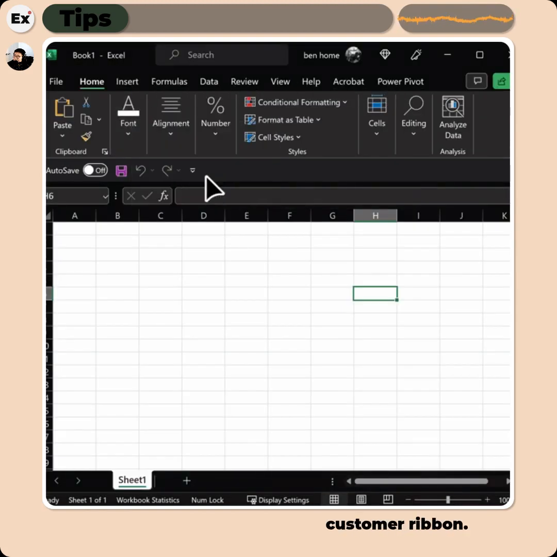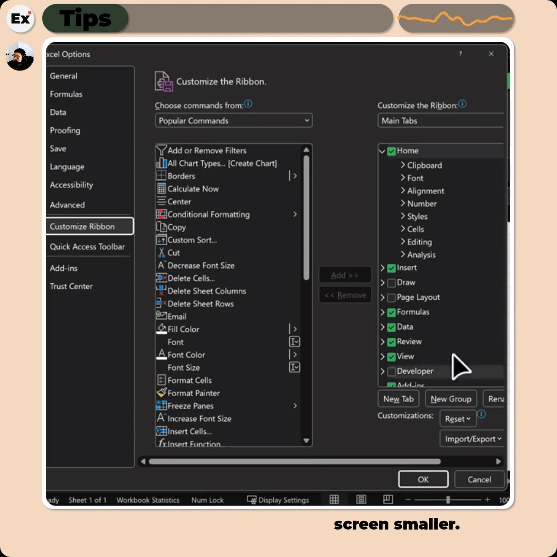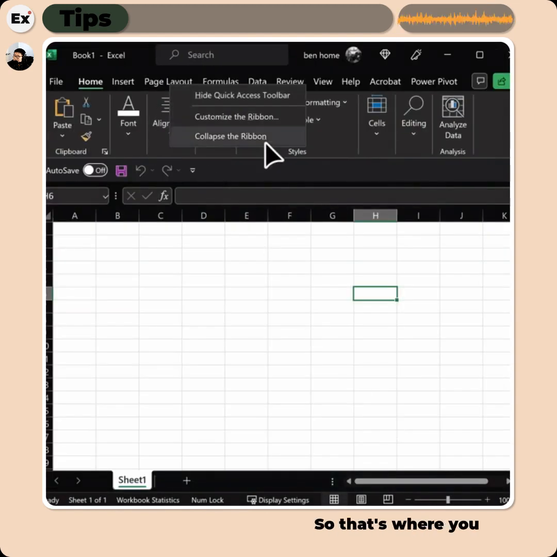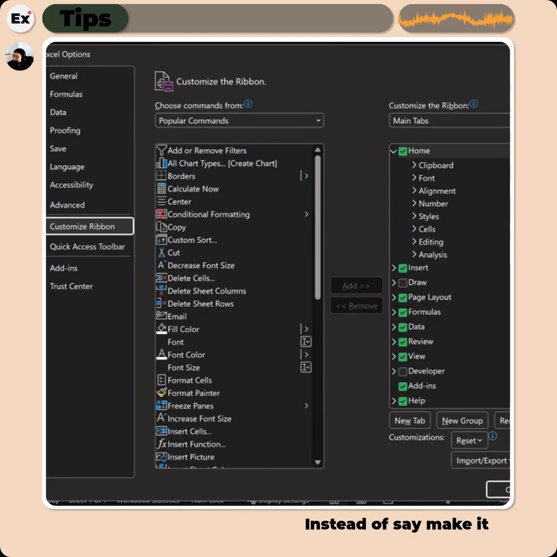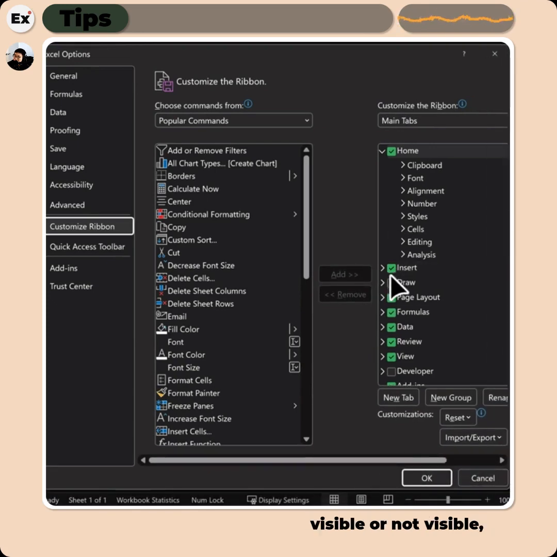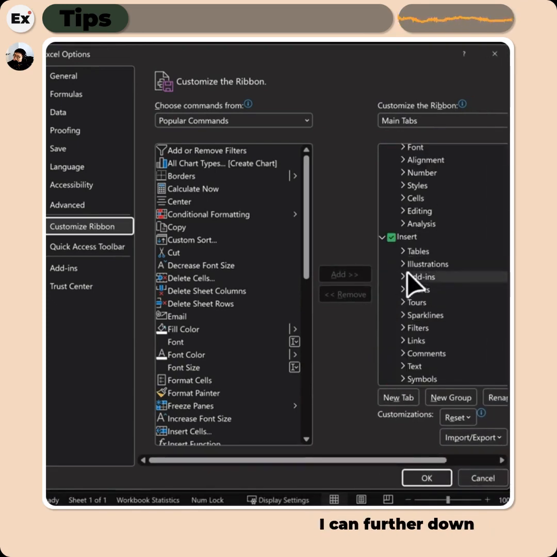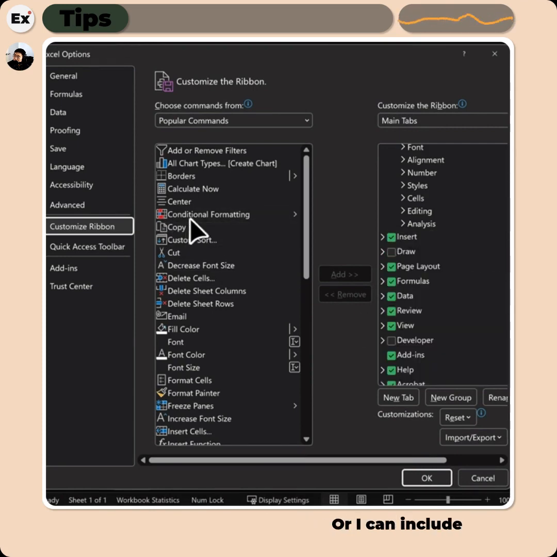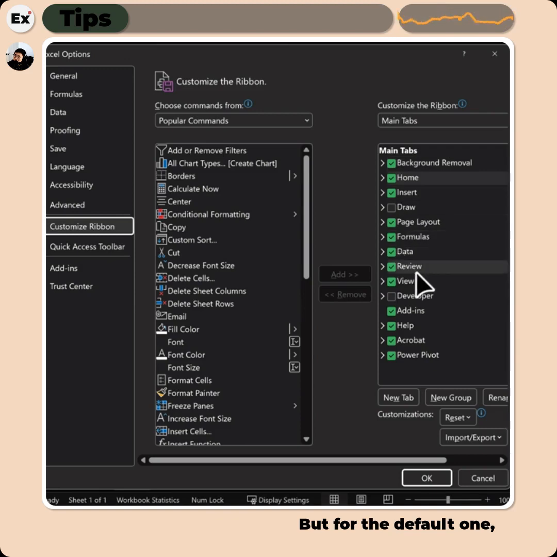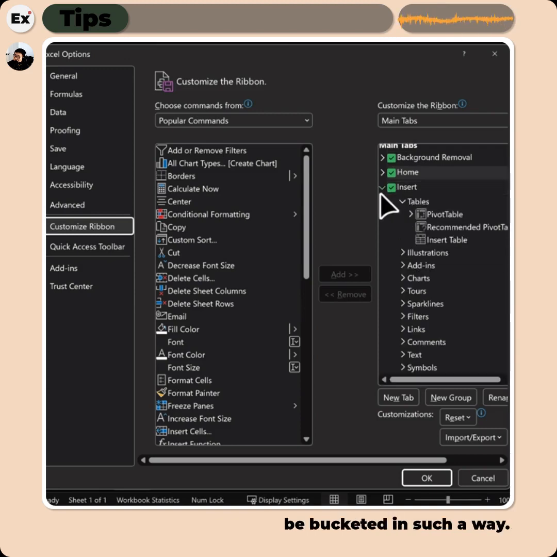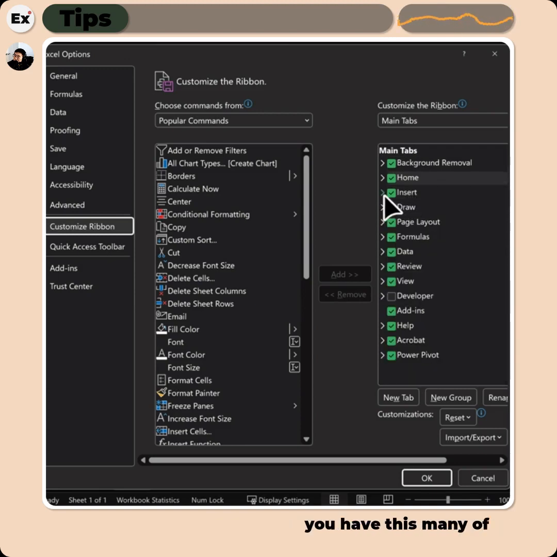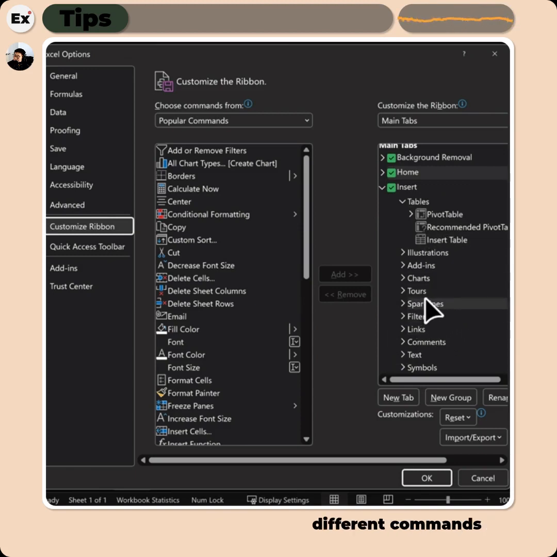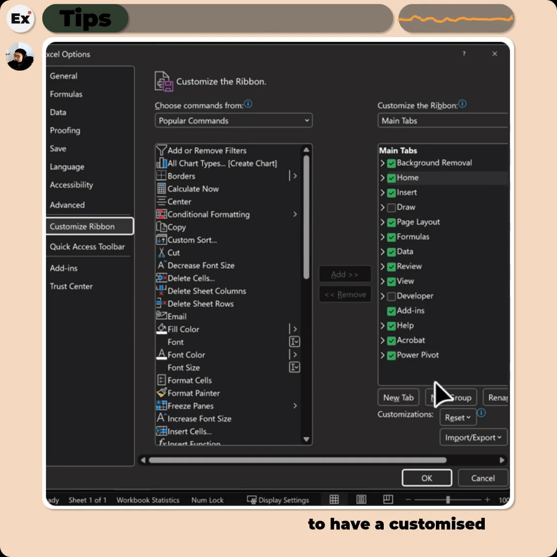Then I right click custom ribbon. I just make this screen smaller. I tick it, I click OK. It's coming back. So that's where you customize the ribbon. Instead of saying make it visible or not visible, I can go further down into detail, say for each of them what I want to do, or I can include more. But for the default one, there's a reason for them to be bucketed in such a way. Under the insert tab, you have this many different commands, functions, features attached to the insert tab. So normally I'm going to have a customized tab for myself to use.